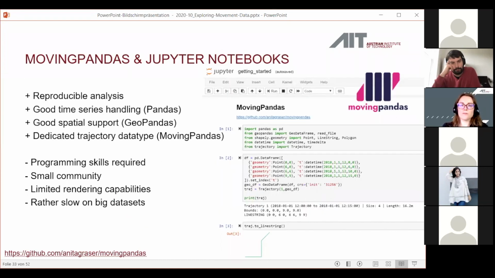One of the tools where I would have hoped to build on this standard is Moving Pandas, the Python library that I started developing late 2018. Basically, I waited a long time for someone else to do it, but that didn't happen. My first goal was to create directly a QGIS plugin for handling movement data in QGIS, because as I mentioned, Time Manager is great for visualization, but it doesn't give you any analytics. So I wanted to bridge that gap of the analytics part.